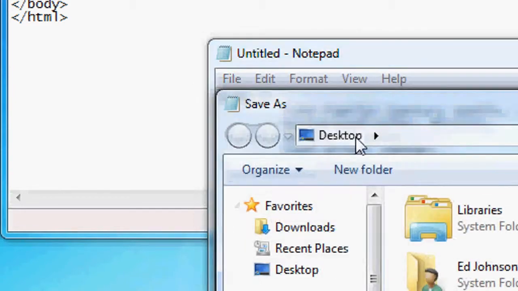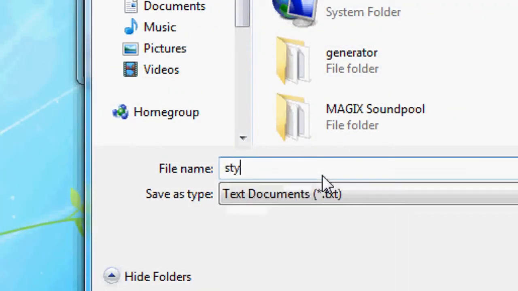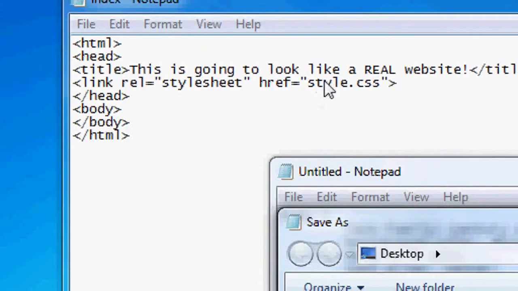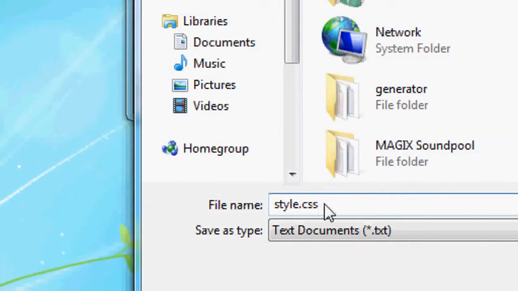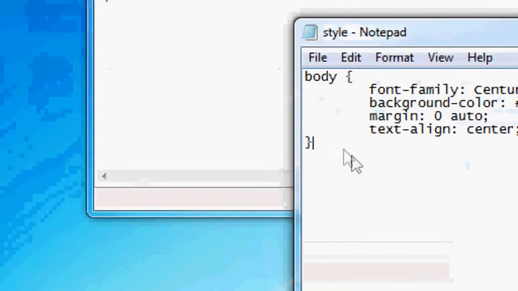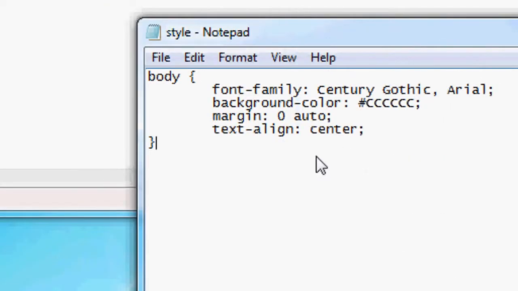File, Save As, we're going to save it in the same place, to the desktop, as style.css, because if you look at this, it's style.css, so it's linked to the same document. Press Save and it appears in the desktop. So in our style sheet, again, we are now going to create content.